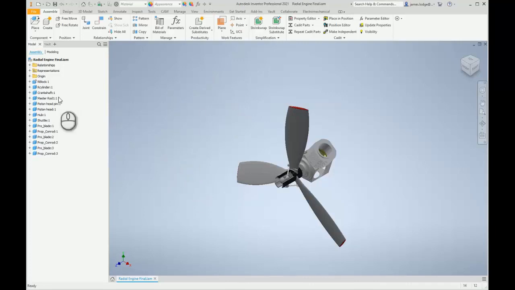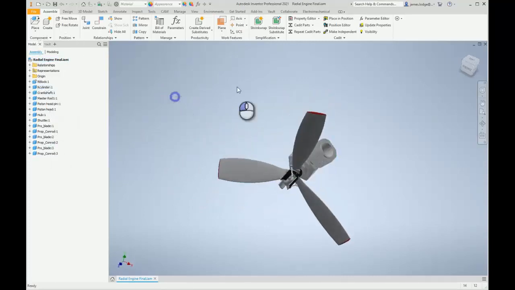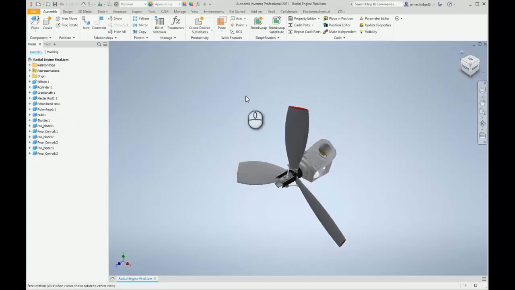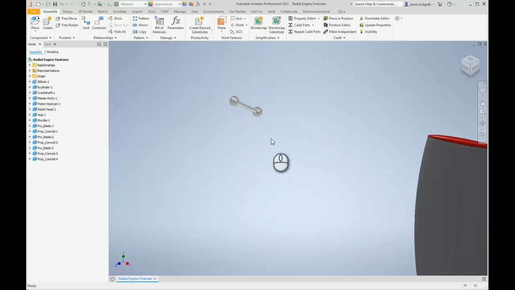So in this instance, we have a top level assembly and we have a number of different parts below that assembly, which are parts that create the assembly itself. Now, for anything that you've already brought into the model, if I wanted to bring, for example, another one of these prop con rods, I can just drag that straight into my graphics window and it creates another instance of that part.